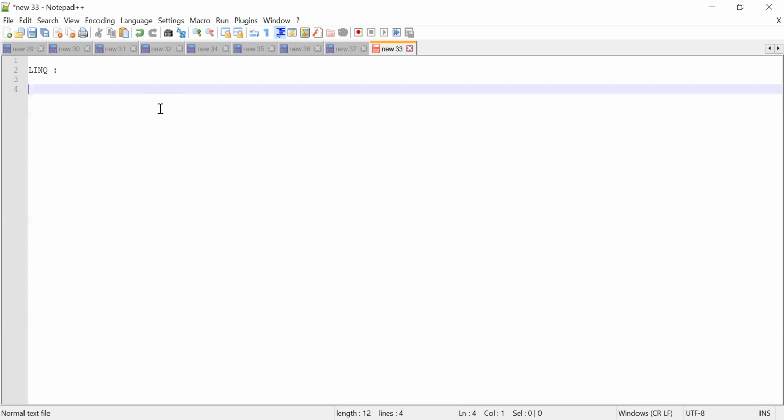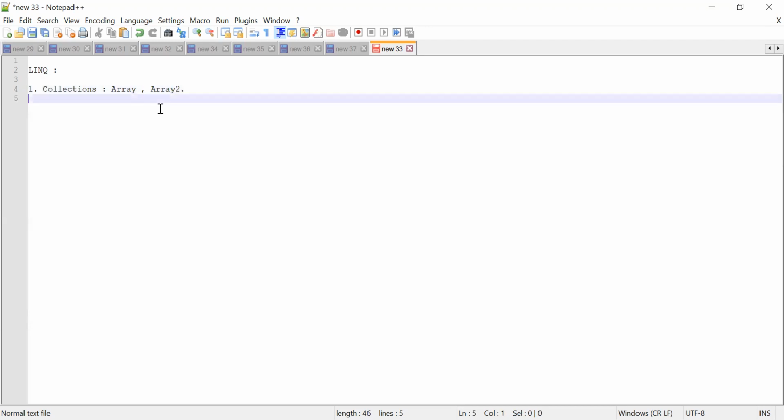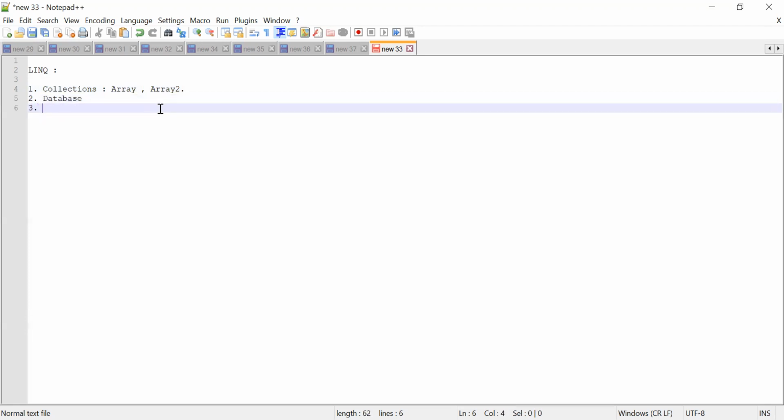So LINQ works with collections like array list and hash table. These are called collections. You can write your LINQ queries to access data from your collections, and you can also write your LINQ queries to work with a database. And you can also write your queries to work with your XML, because XML is a file that also holds some data. So basically your data can be stored in collections, in a database, or in files like XML.